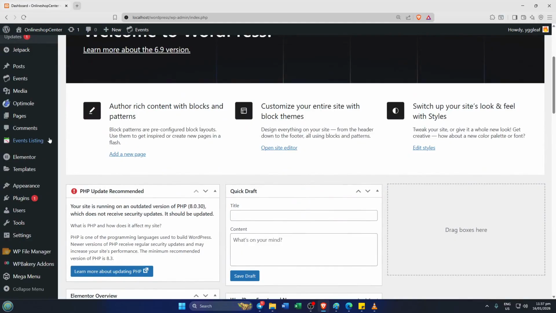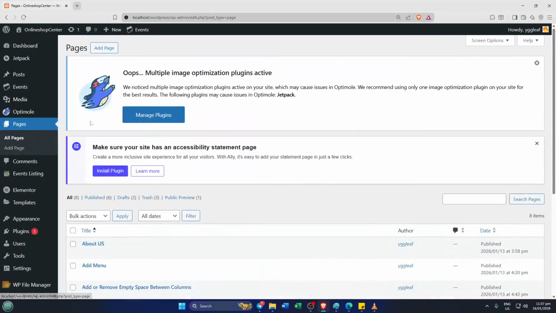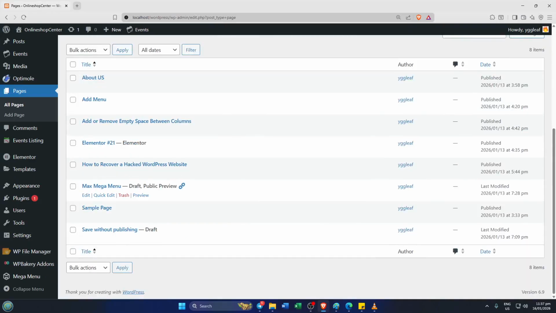Let's jump right in. Suppose you have a page on your WordPress site, maybe an internal resource, a special announcement, or content meant for your team or members only. The fastest way to make it private is using the built-in visibility setting. Here's how you do it.